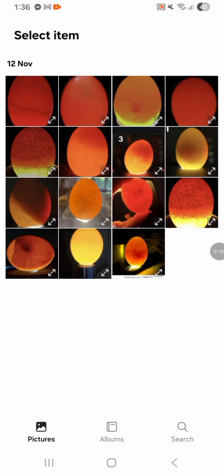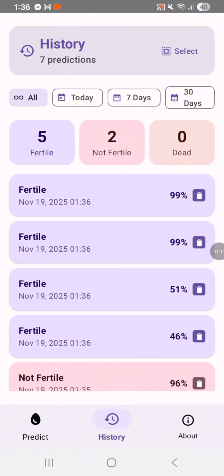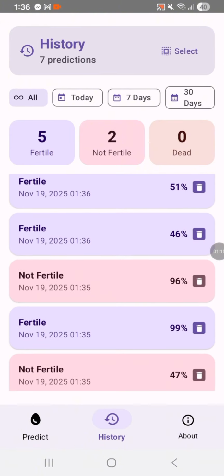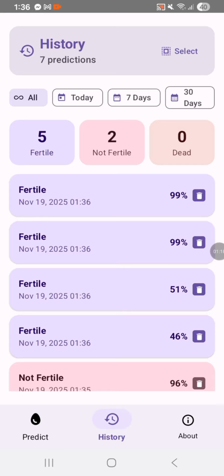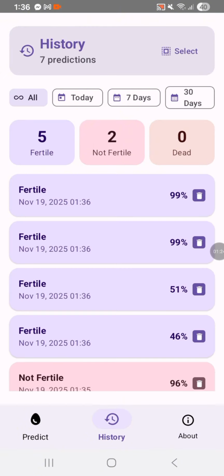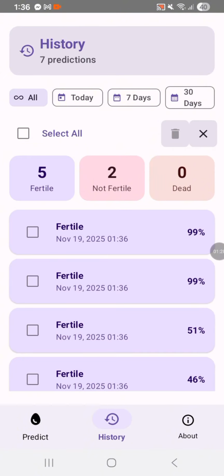You can also see the history of your prediction by clicking the History button. It also has buttons for setting the dates of the prediction history. You can also delete the records by clicking the trash bin icon.